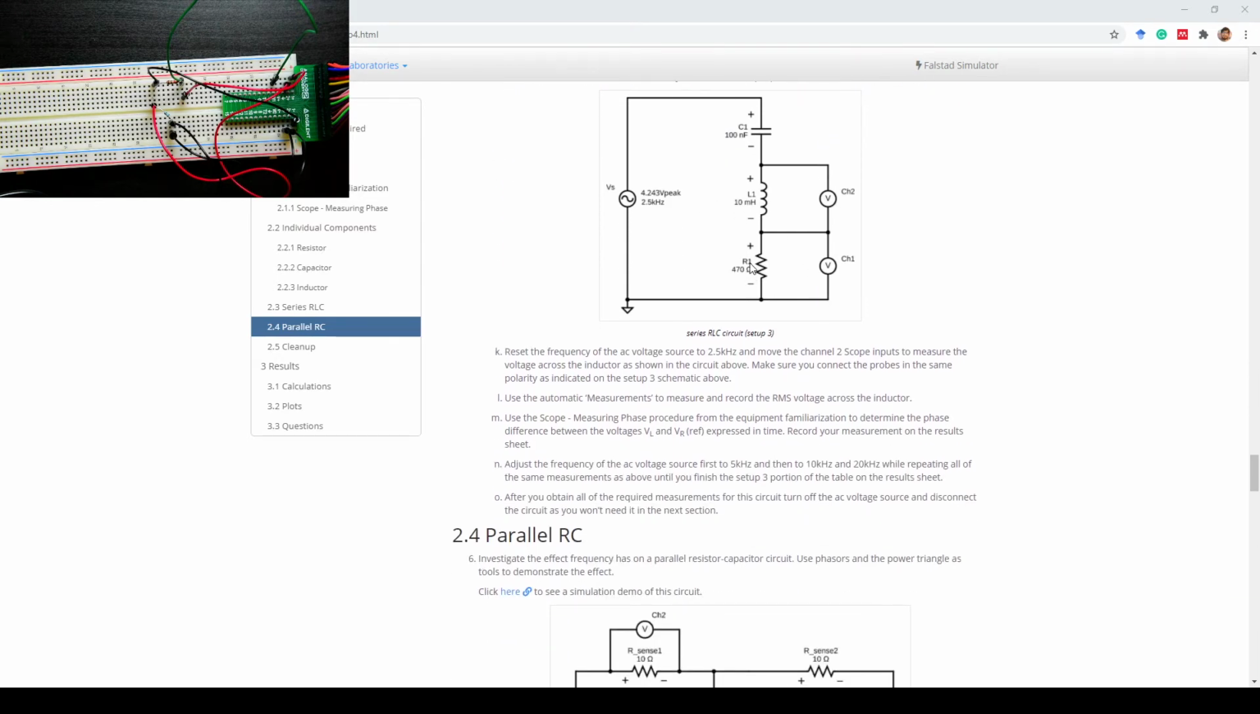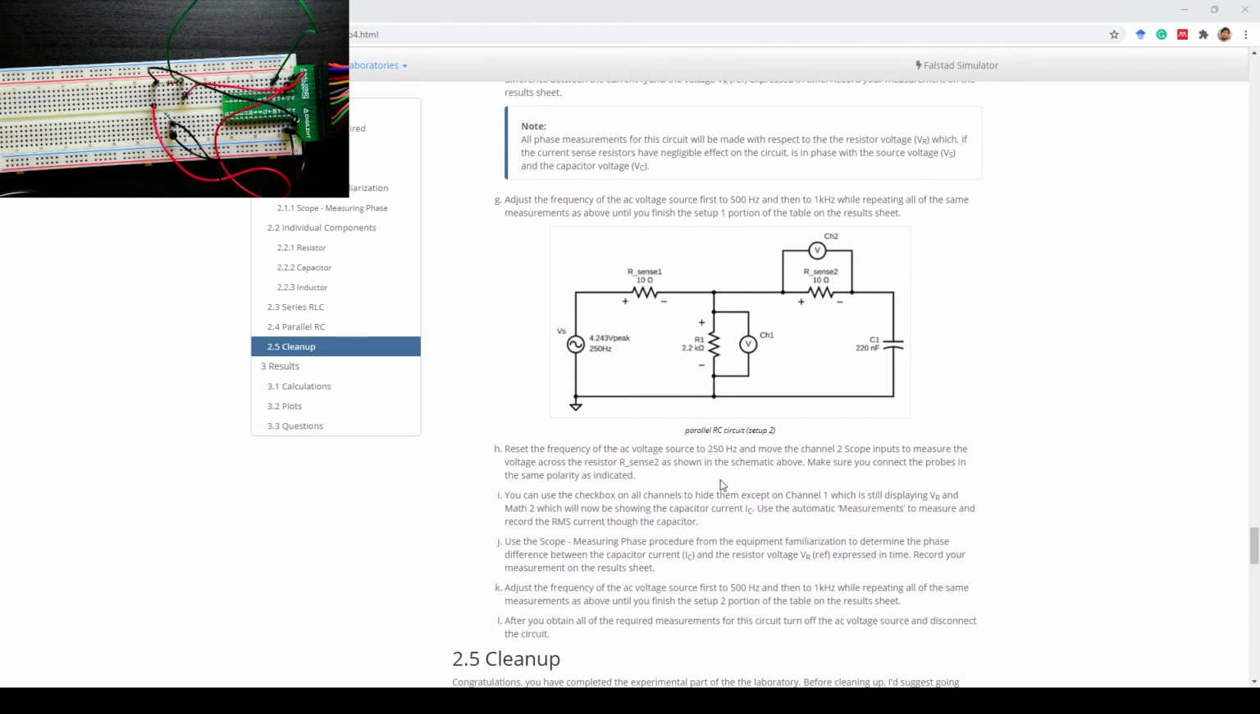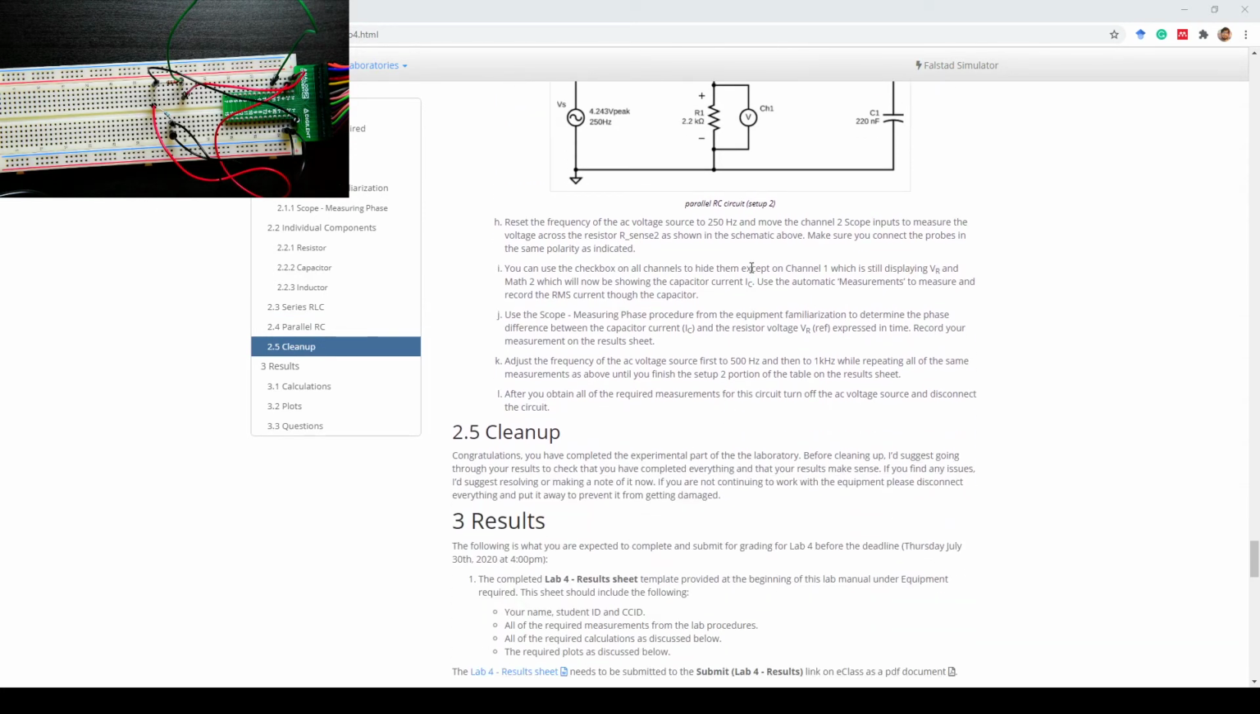for the series RLC, and then in this one you have parallel RLC. So this is a 10 ohm resistor, so don't consider it when you're looking at the parallel. So in this we have R in parallel with C, and these 10 ohm resistors are simply for measuring current. So I'm hoping you will be easily able to connect this circuit and perform all the experiments as given in the lab manual, and then finally it will be all finished.